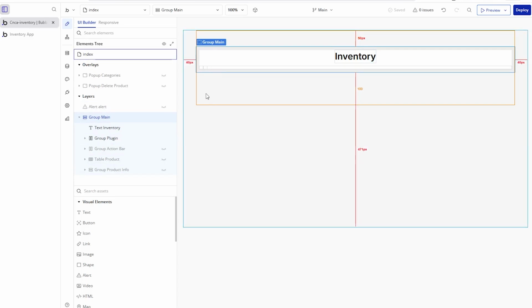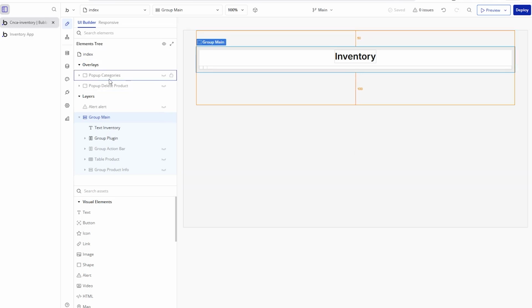So to start, I always add a primary container on my page called group main to serve as the most parent container to help me with margins at the page level, and then everything else is going to be inside of it. Anything that is outside is going to be a floating element, such as a pop-up or an alert or a floating group, because those types of elements cannot be contained.